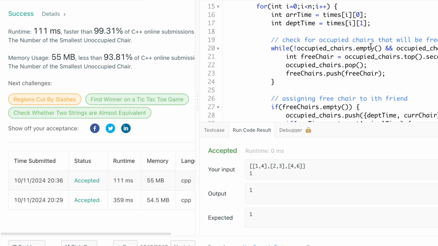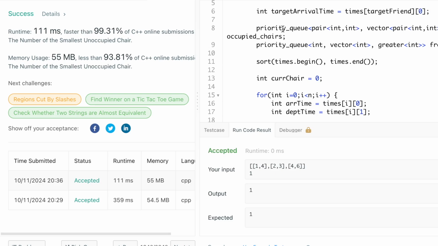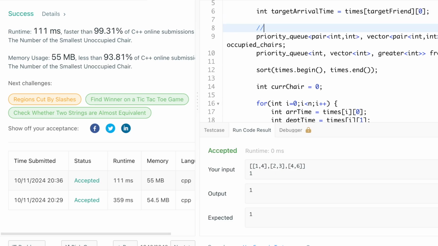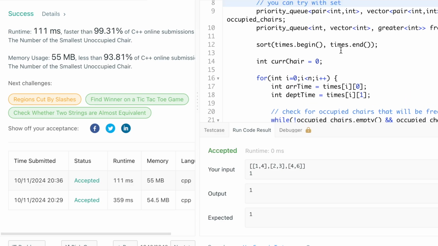And you can also try this using a set, an ordered set, which is directly available in C++. You can try with set, so it will be a similar approach. The operations will be different, and the time complexity will also be somewhere around equal to this priority queue. So yeah, thanks everyone.